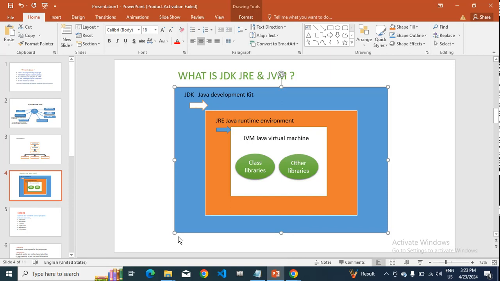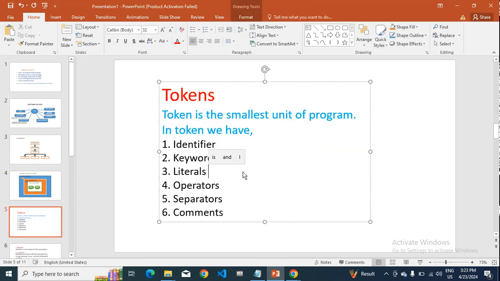The next basic thing which you should know is tokens. Tokens are the smallest units of a program. In tokens you will have identifiers, keywords, literals, and all kinds of operators. Everything we'll be seeing one by one.